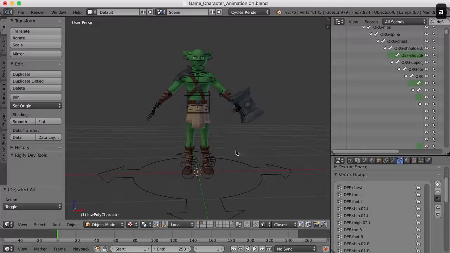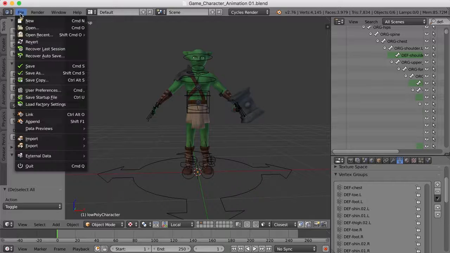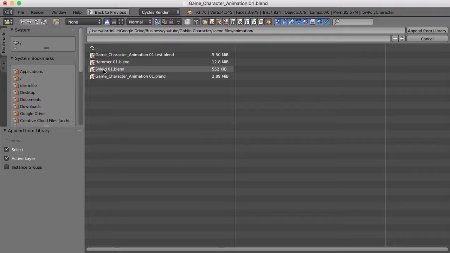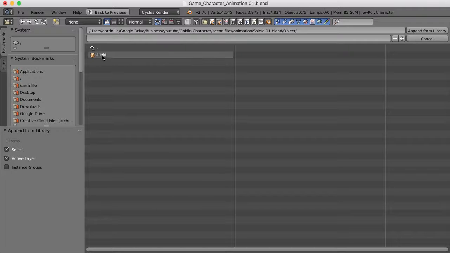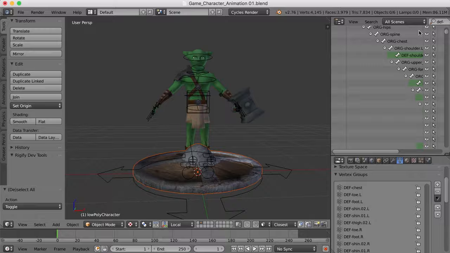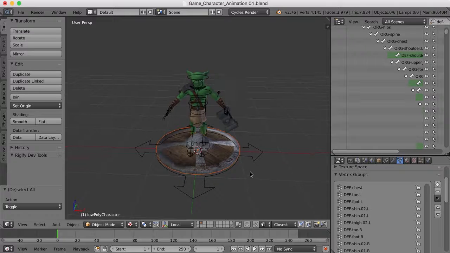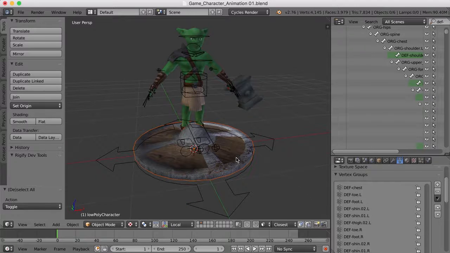I'm going to do the same thing here by going to File and Append, and this time instead of the hammer I want the shield. So I'll click that, go to Object, select the shield object, and Append. And there it is, and it once again is huge. So now we got to go through the same process.